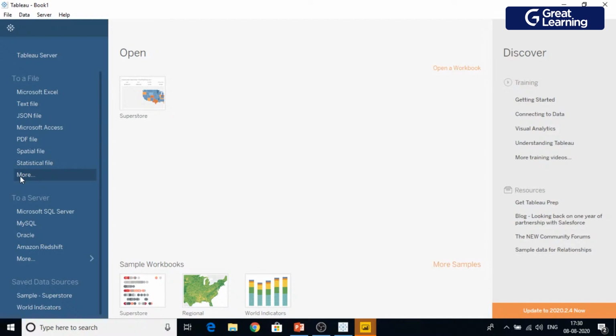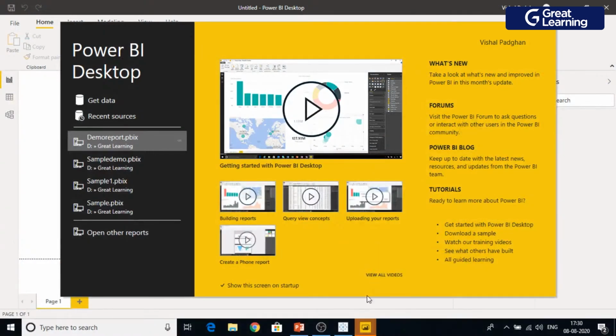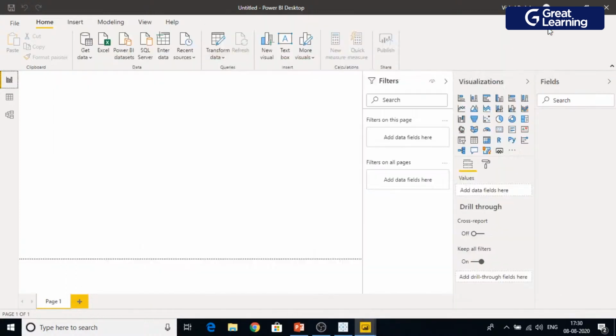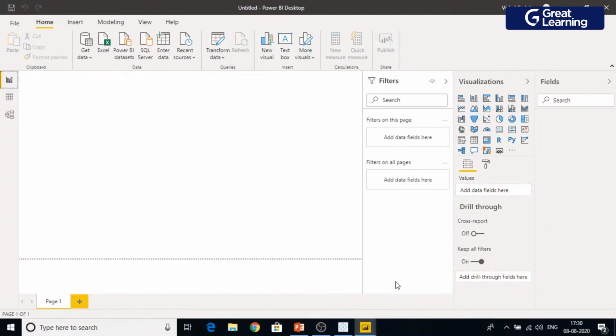The same is with Power BI as well. It gives you plenty of options that you can connect to. Let me go ahead and show it to you. There are 2 windows that are open. Let me show you this part. This is how the Power BI version of things also looks. You'll get to see how similar it is to Tableau. Do not worry.